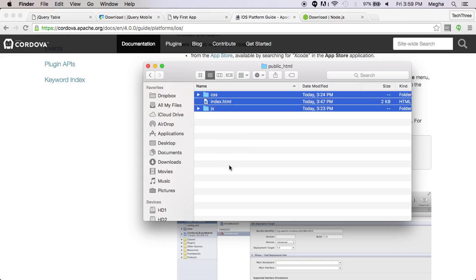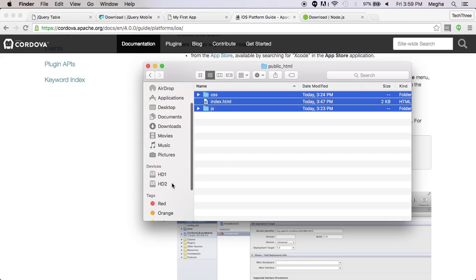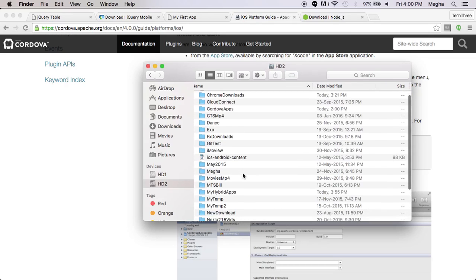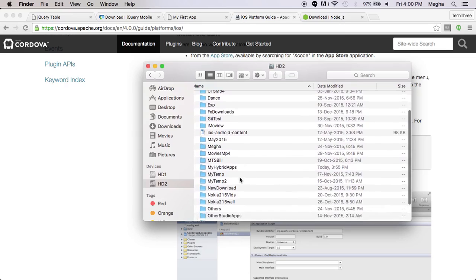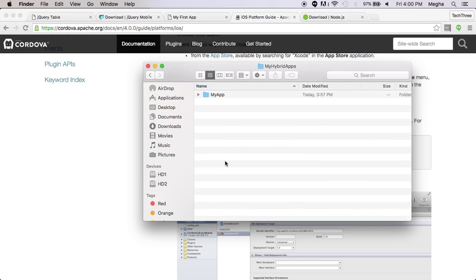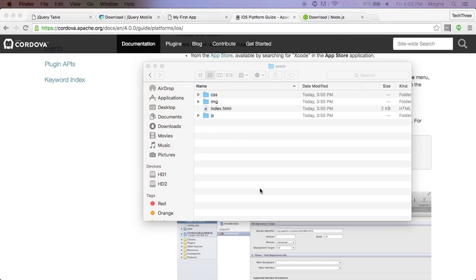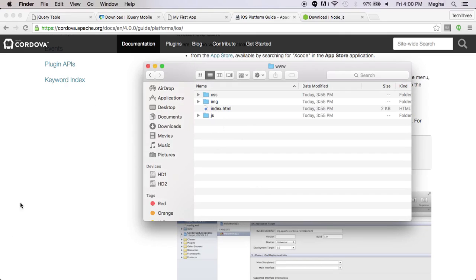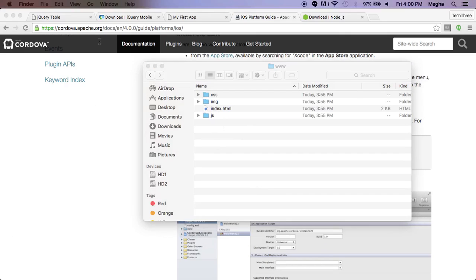Copy that file. Go to the folder where you created the Cordova project. I created mine on my additional hard drive, in my hybrid apps folder, and there is my app. In that, under platforms, we have the iOS folder created. In the www folder, just paste whatever the content is. I mean, we just copy it.